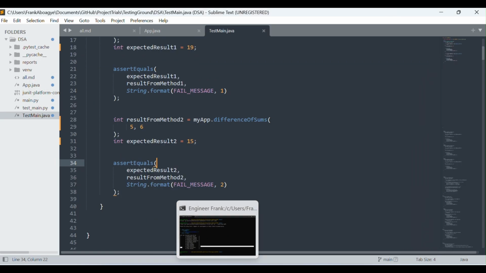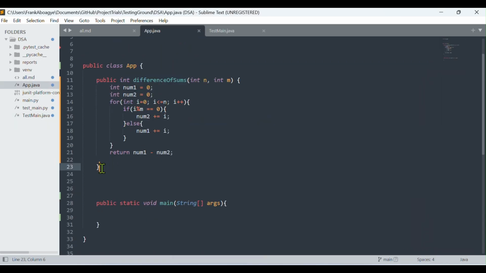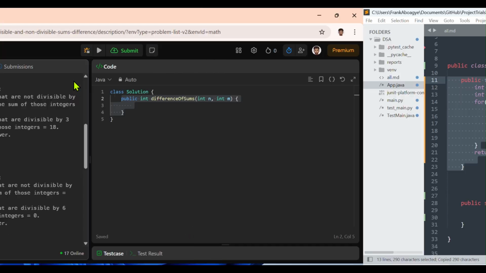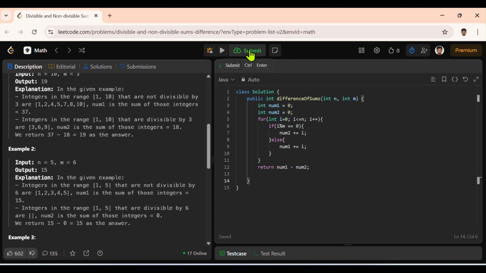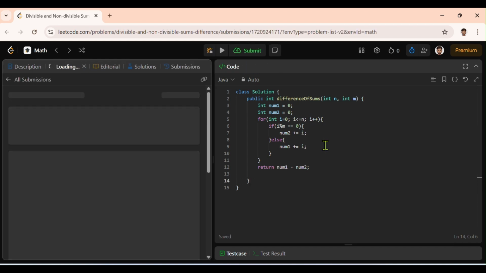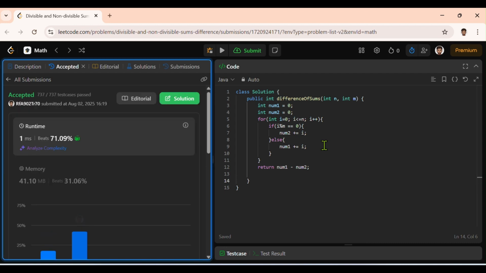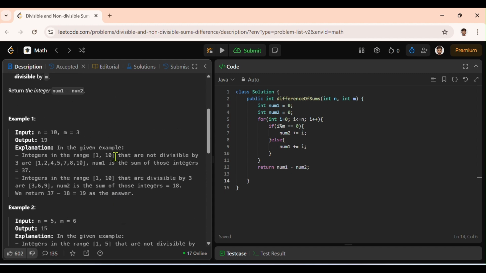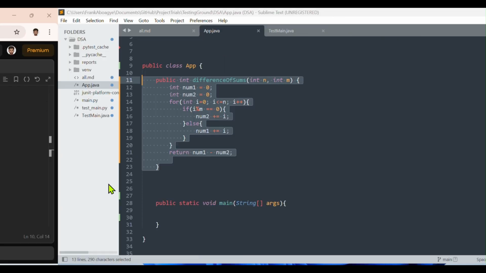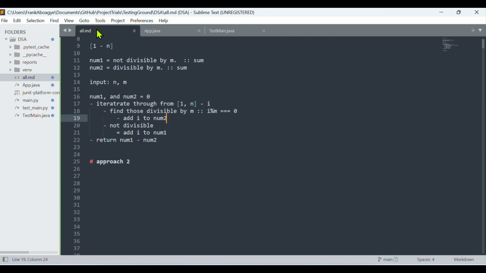So our test was successful, and I'll go ahead and copy this solution and paste it here, and I'm going to submit it. All right, so we see that 733 test cases passed. Okay, so our test cases passed. But let's try a different approach for this particular question.